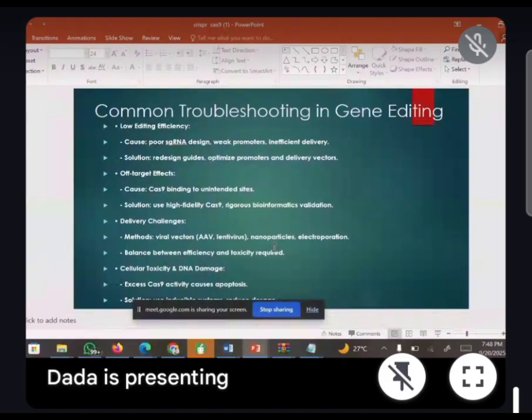So if the Cas9 is very, very toxic, excessive Cas9 can lead to apoptosis, which will cause the cell to die. So you have to use an inducible system that can induce the Cas9, repress the, quote unquote, too much expression of the Cas9 activity, and reduce the dosage.